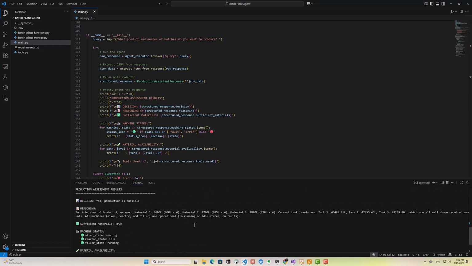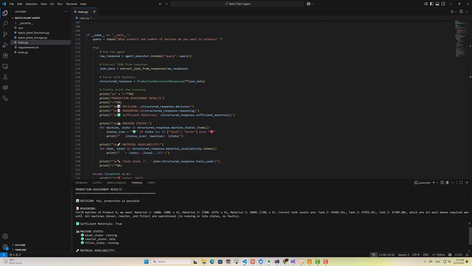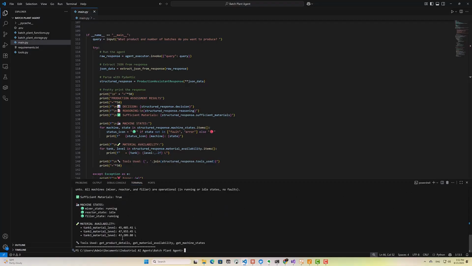Okay, so as you can see, my agent has returned a decision. It says yes, production is possible. And then it explains, it comes up with the reasoning where it actually does the calculation of the amount of stuff that is currently in the tanks, and also the requirements from the product recipe. And then it concludes that there are sufficient materials, and then it tells me the current status of the machines, and then it also gives me the current material availability, and then it also specifies the tools that it used.